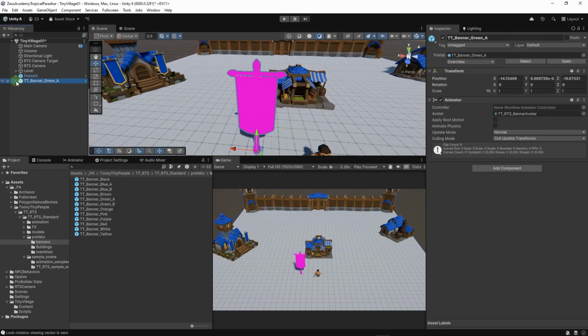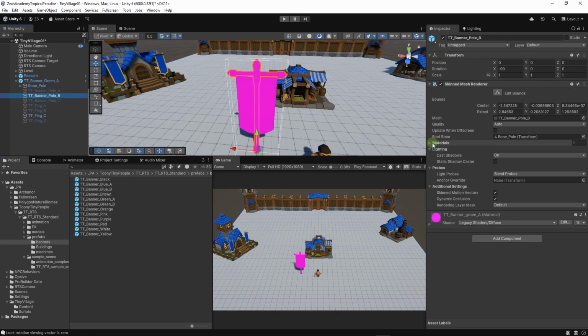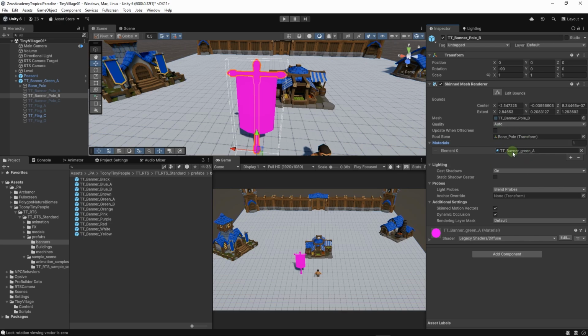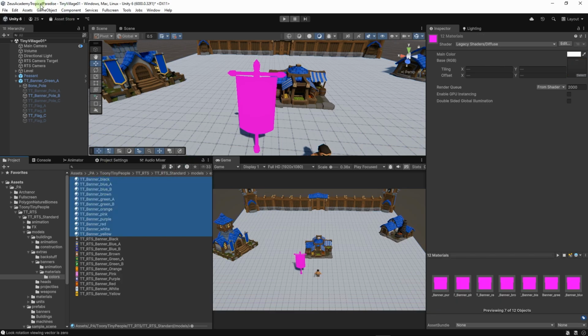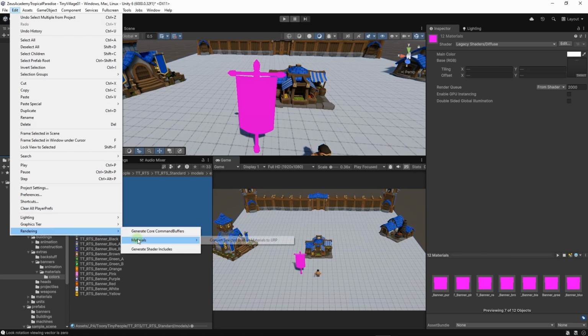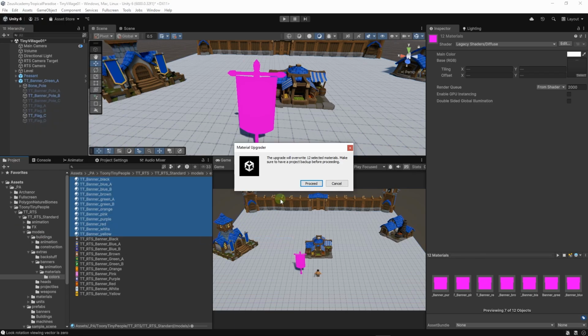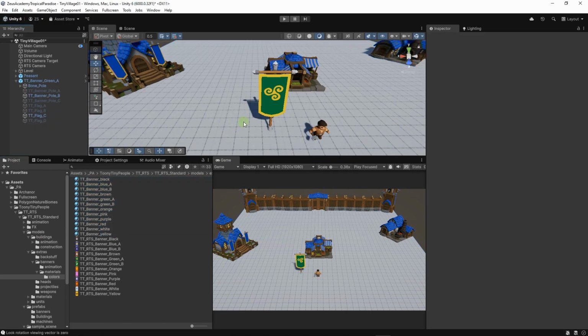Then I'm going to go into the mesh and then look for the material. So I'm going to click on this material. That way I have it here. I can see that all of these materials are pink. Since I'm using URP, or the Universal Rendering Pipeline, I'm going to select all of these materials, then go to Edit, Rendering, Materials, Convert selected built-in materials to URP, then Proceed, and this fixes the problem.